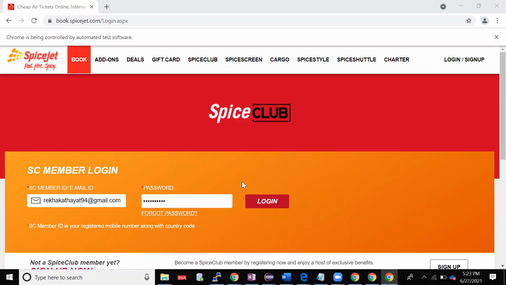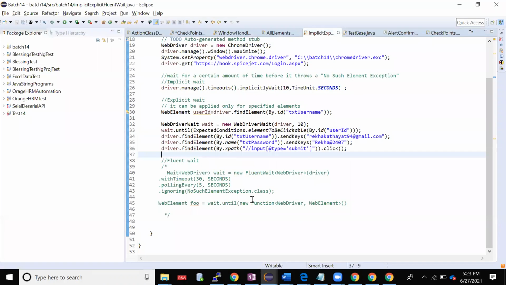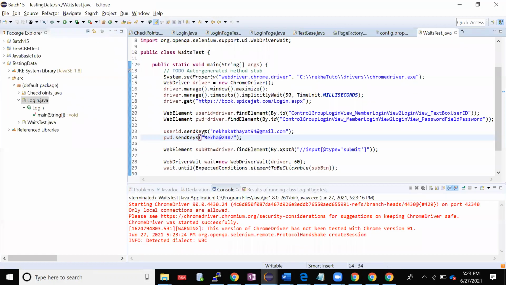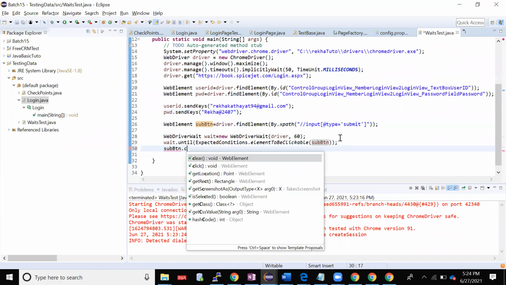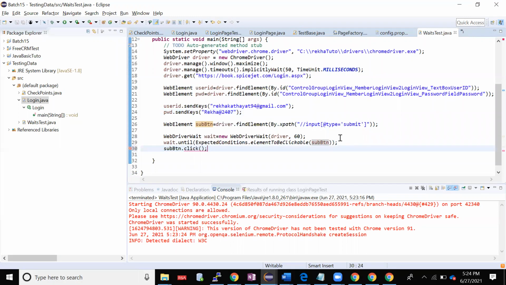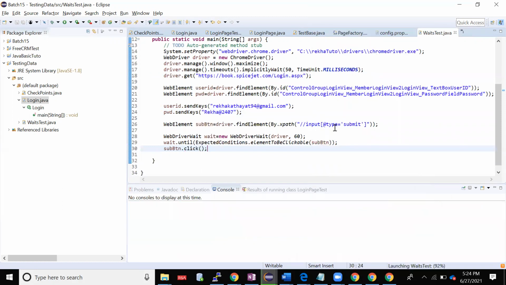Okay, I didn't click on login. I was supposed to click on login also. Here I found login, right? It was my login, the web element submit button. So I'll wait for that, then once it is done, then dot click. I'll just click on that. The submit button was clickable, right?